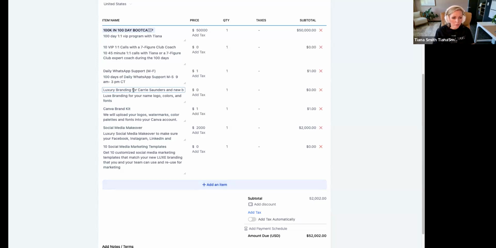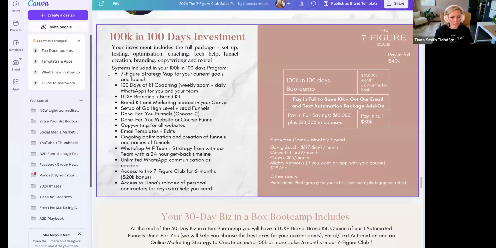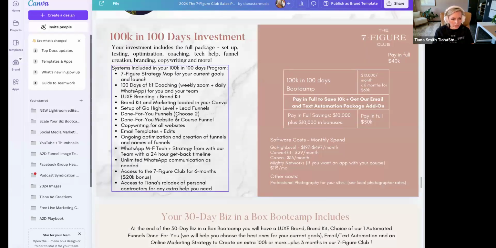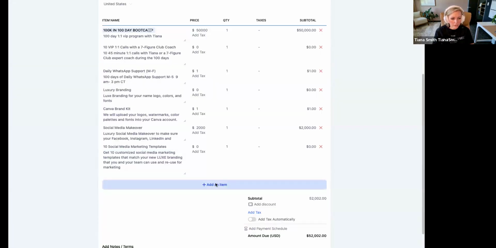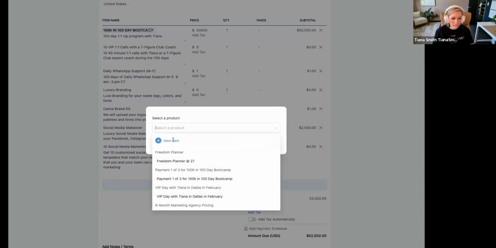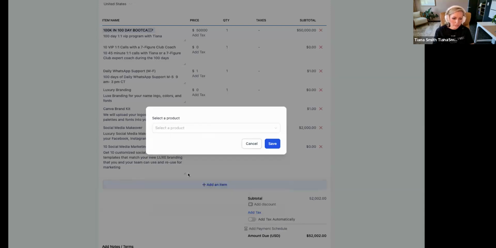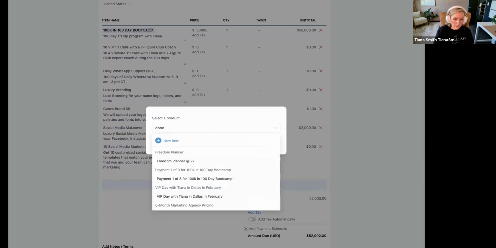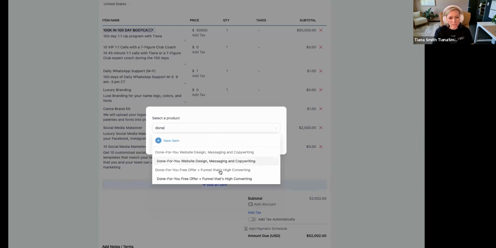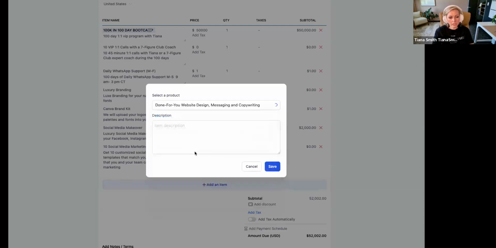Now, this one I had edited to be for one of my other clients, so I'm just making sure to come in here and edit it. You can click on it and delete extra things. Okay, so now we're going to add a done for you lead. Let me see what's there. We're going to say done for you website design, messaging, and copywriting. That's a big one.